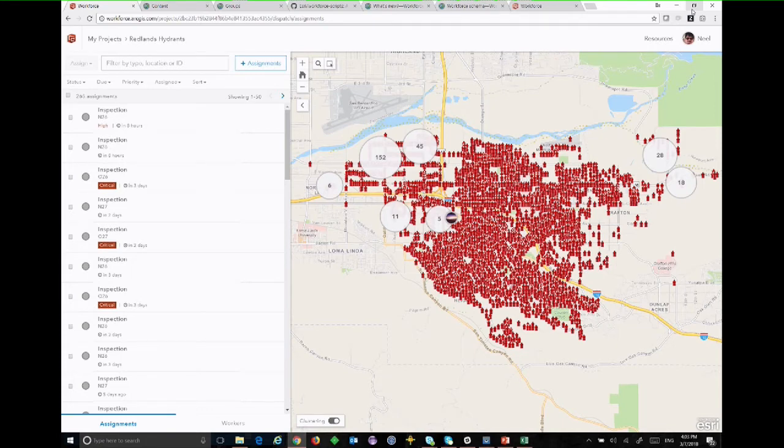The example I'm showing you right now is a use case for the Redlands Hydrants project. On the left-hand side is the list of all the assignments. I have more than 260 assignments that I created at the beginning of the week using a Python script, using automation. If you're interested to know more, we have a separate session on Friday morning that talks just about automating scripts with Workforce. I knew this was planned work that I need to work on at the end of the week, so I created them using the script.